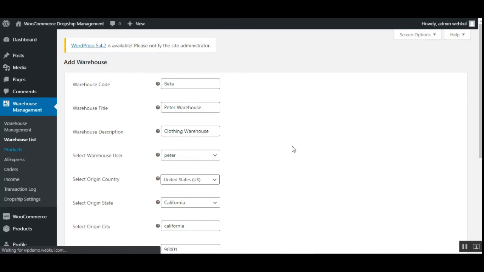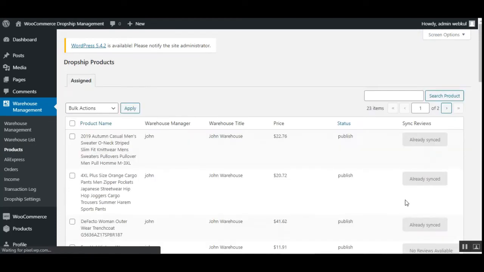Now let's go to the product section. So here you can see that under the product section, all of the products that we have imported from AliExpress into our web store are visible here. Apart from that, you can see that we have a sync reviews column as well, and that displays whether the reviews have been synced in real time or not. Apart from that, we can see the price, the warehouse title, and the warehouse manager name with the product name as well.